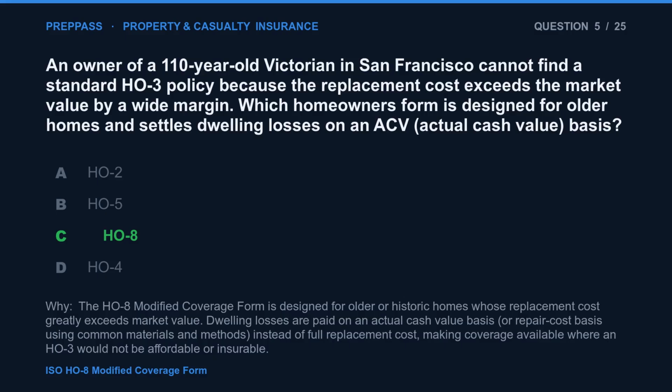The correct answer is C. The HO8 modified coverage form is designed for older or historic homes whose replacement cost greatly exceeds market value. Dwelling losses are paid on an actual cash value basis, or repair cost basis using common materials and methods, instead of full replacement cost, making coverage available where an HO3 would not be affordable or insurable.